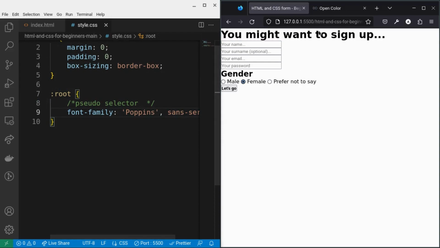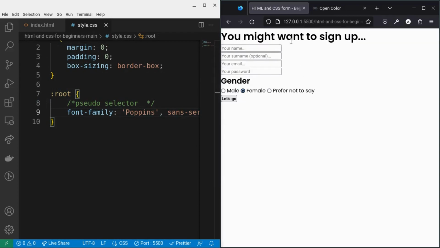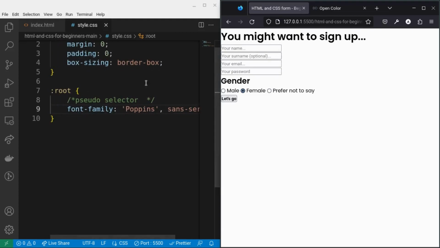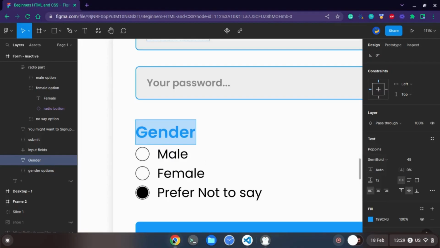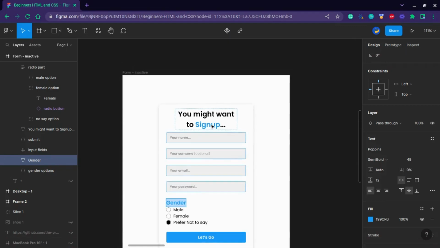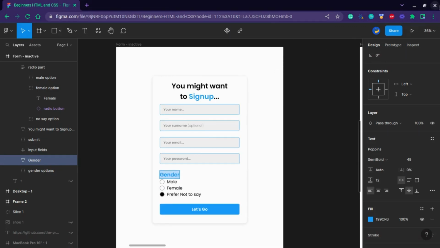Then you can see that our font here has changed to Poppins. Good. So now this looks nicer, and it looks closer to our design here. Okay, so this is getting closer to our design.